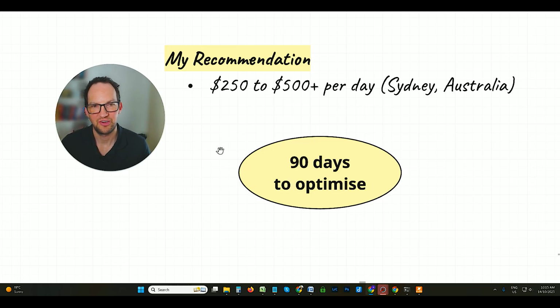So my recommendation, if you're going to try Google Ads for your plumbing business, you want to be investing about $250 to $500 per day. You can start on the lower end, and then as you see results, then you can increase that budget.